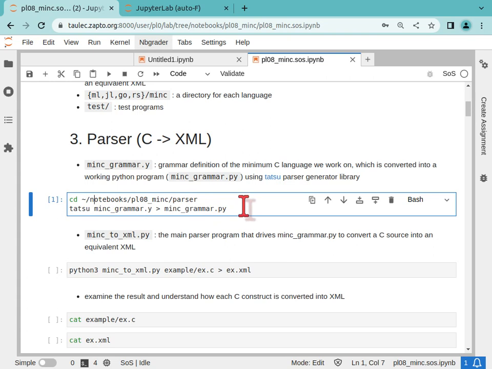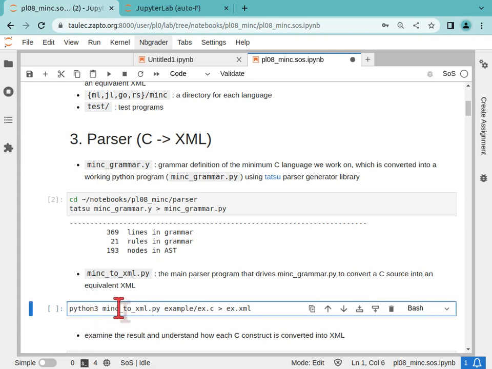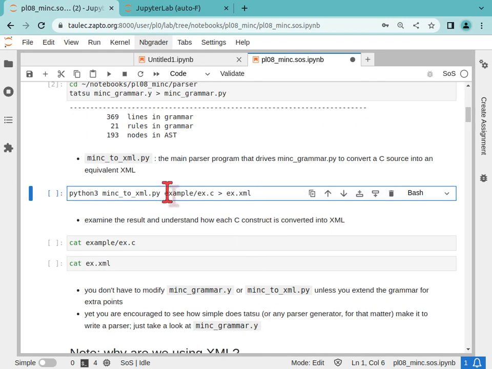This is how you can actually do that. I'm going to show you this using the Jupyter Notebook for the purpose of a quick demonstration, but you are likely to do this in an ordinary SSH terminal. You invoke this Tatsu parser generator tool and convert it into a working Python program. This Python program can then convert a C program into an equivalent expression of ex.xml.